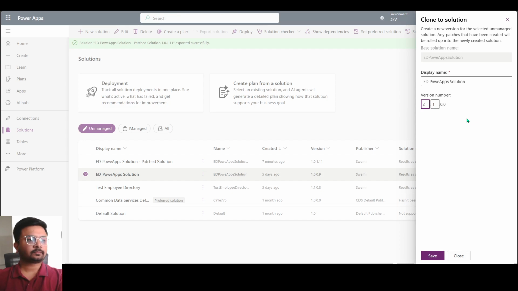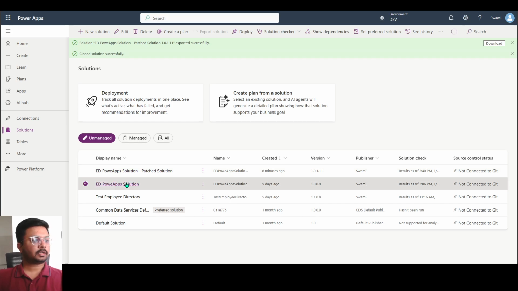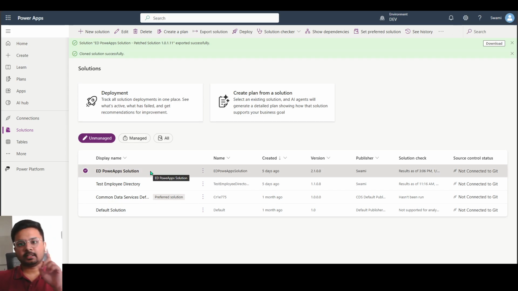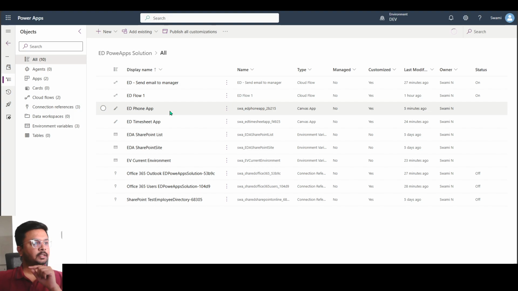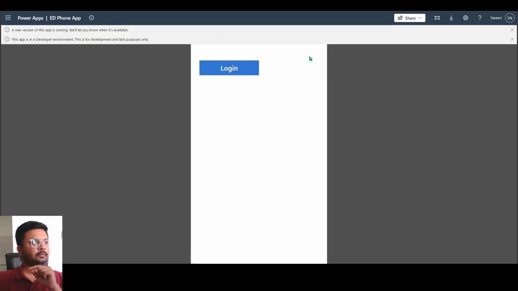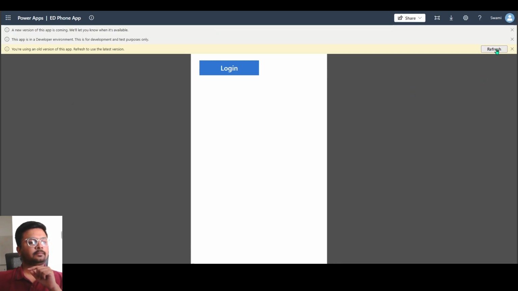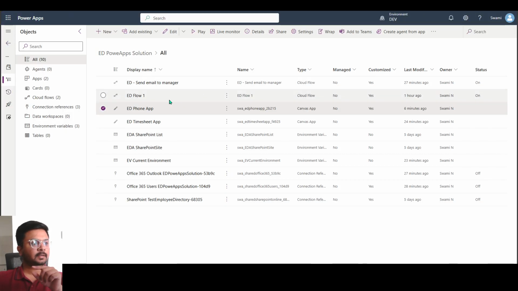Let's save this. So now what it will do is merge all the changes into a single solution. Okay, you see the patch, where I had written patch, got deleted, and I only see one solution. If I open this, if I check this phone app, I think we have to refresh. Yeah, you see welcome to it, this is patch 1.